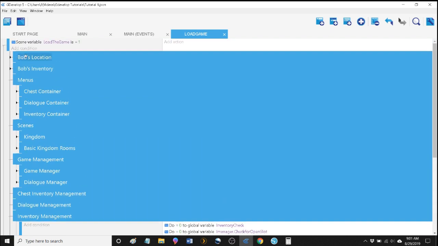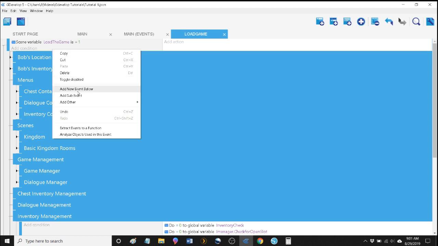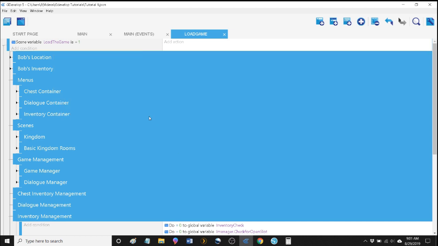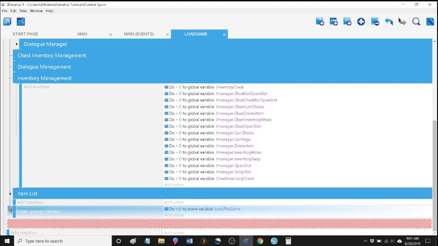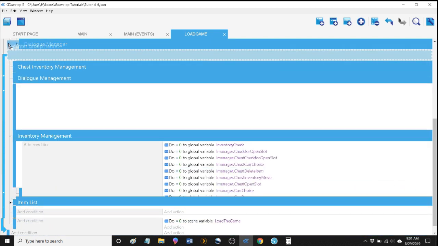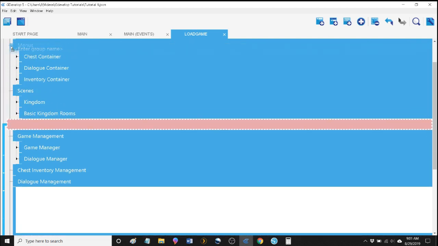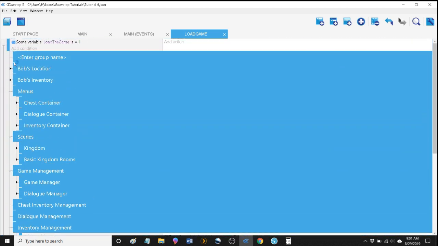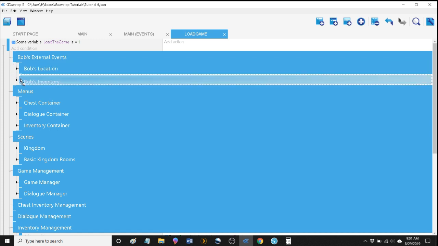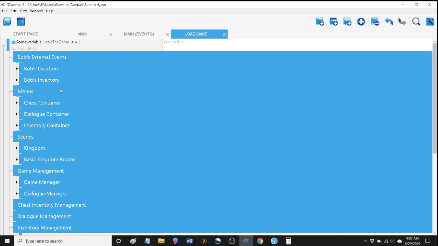We've got a couple of Bob external events here. Let's go ahead and add another grouping. Okay, where'd you go, group? There we go. Let's bring it up here, and let's group Bob's stuff together. So we're going to call this Bob's external events, and we're going to just drag these over so they're underneath. That's good.